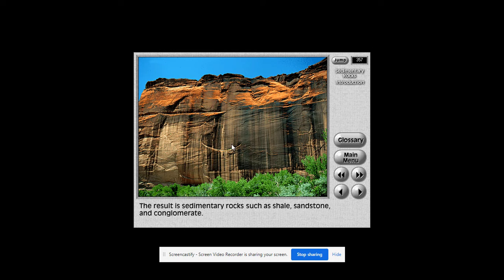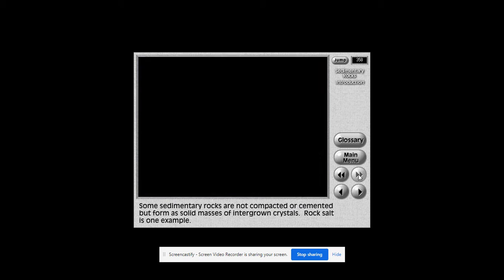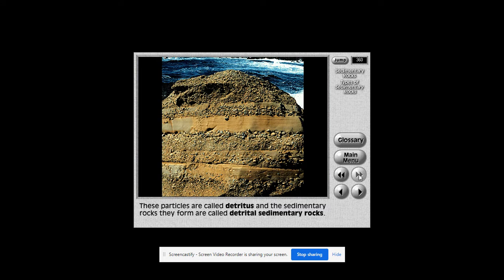And so these are the clastic sedimentary rocks: shale, sandstone, conglomerate, and also breccia, which is the angular equivalent of conglomerate. And then we have our chemical sedimentary rocks, things like this rock salt. And so here we go. These are the clastic sedimentary rocks deposited: mud, sand, pebbles, all of these things.